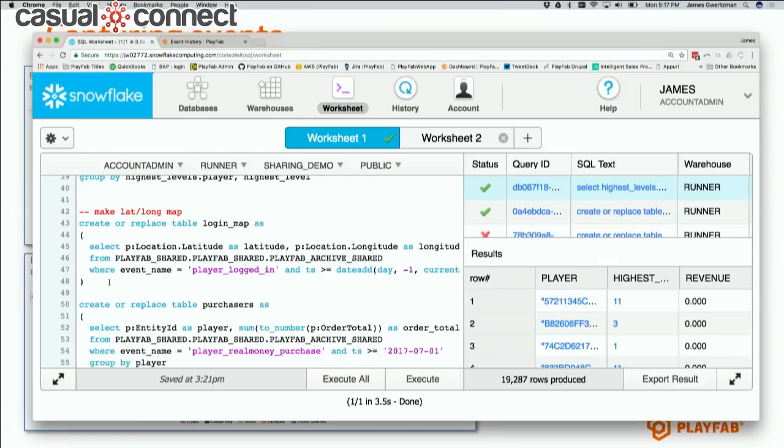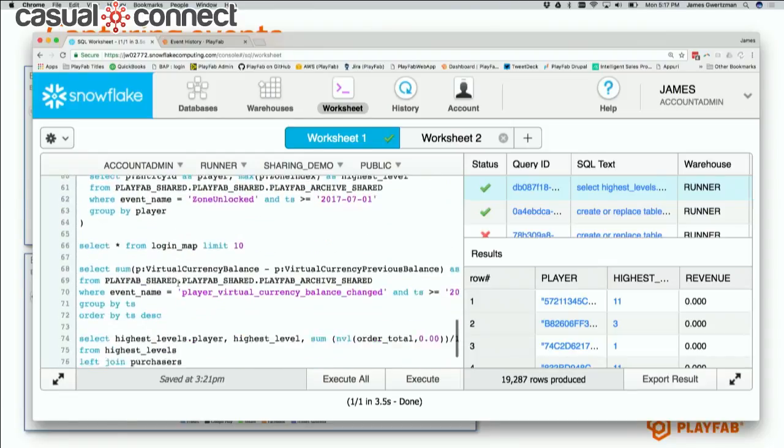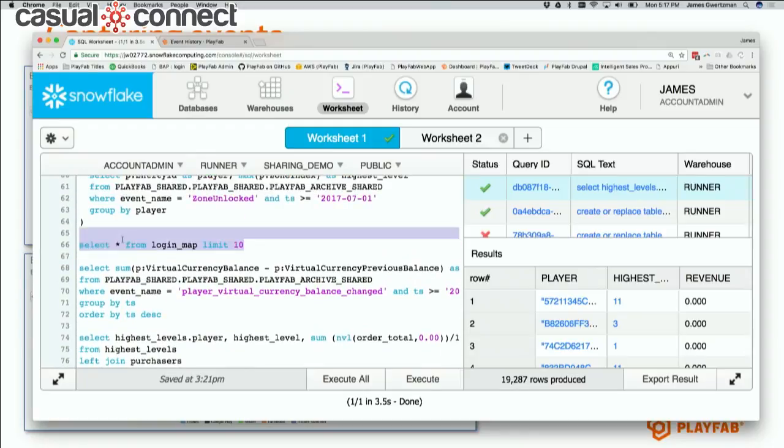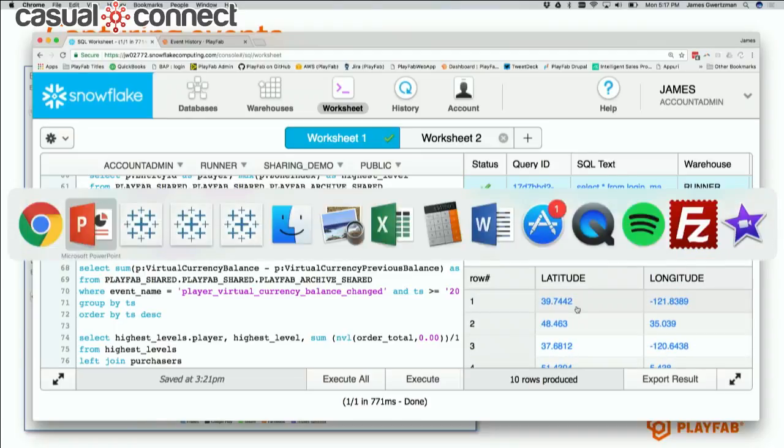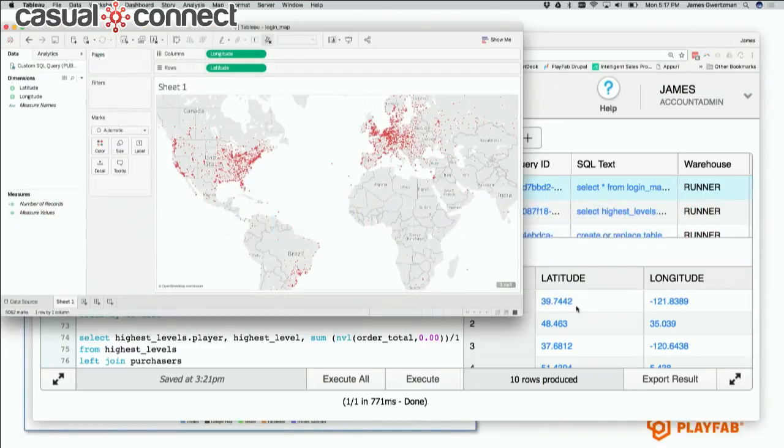I ran that query earlier today, and if I go ahead and run this field here, this is basically going to get me the last 10 rows from that login table. So you can see here's the last 10 rows, and you can see latitude and longitude are now being stored in that login table. And what's cool is I can then go into a tool like Tableau.